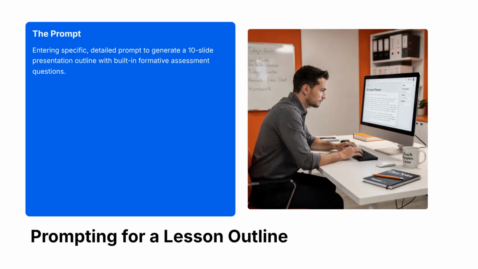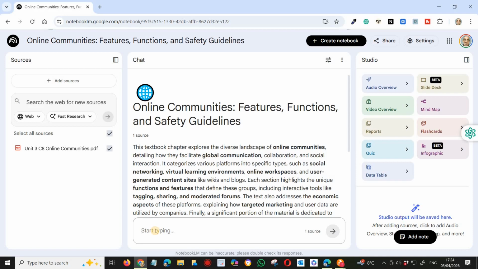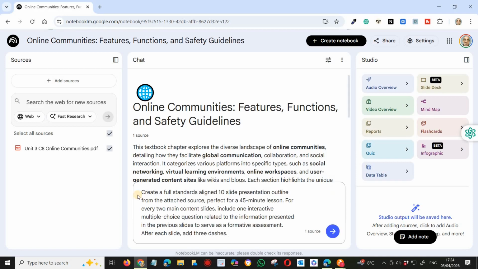So first, let's generate the planning document we need for our administrative needs using a particular prompt, which I'm going to type at the bottom in the command prompt box. And it reads as follows. Create a full standards aligned 10-slide presentation outline from the attached source, perfect for a 45-minute lesson.